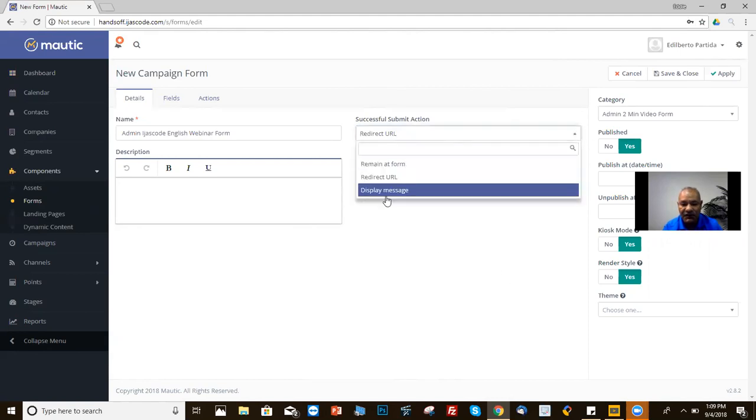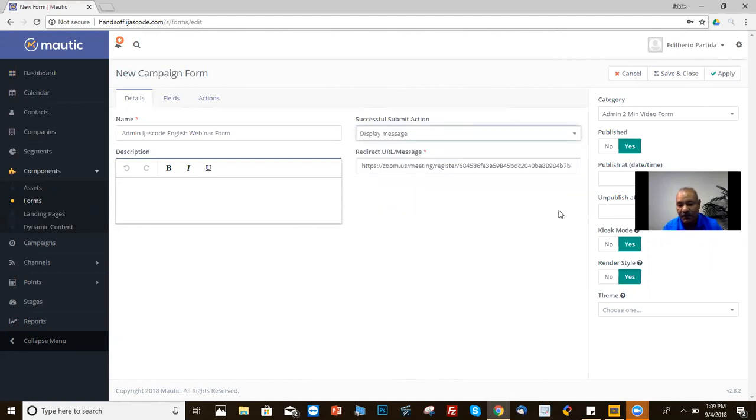Now, the third option is display message. When somebody fills up this form, you're going to remove this link and you're going to type in any message you want them to see after they hit submit. Let me give you an example. It could be something like, thank you for visiting us, or thank you for your time. We will get back to you shortly. That's just an example. All right.